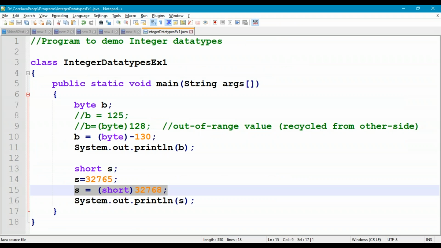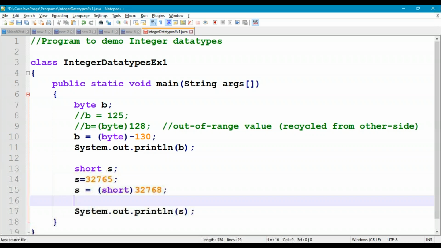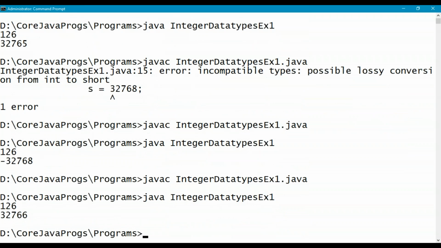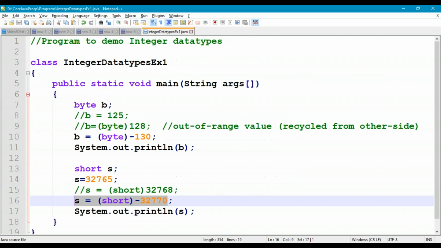Minus 32,768. So similarly, we can also take 32,770. So two extra numbers on the negative side. It will be recycled from two extra numbers on the positive side. So 67, 66. Last two numbers. Save it, recompile and run. So 32,766 on the positive side.